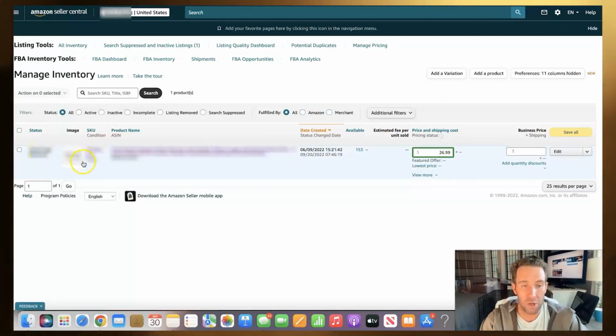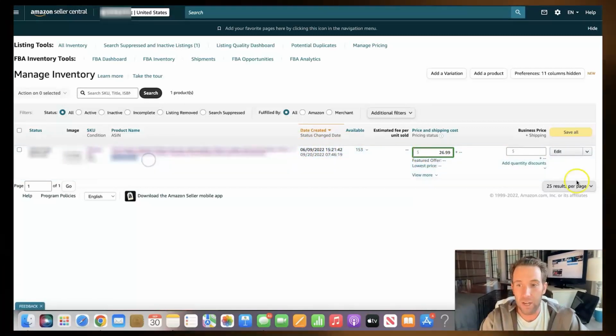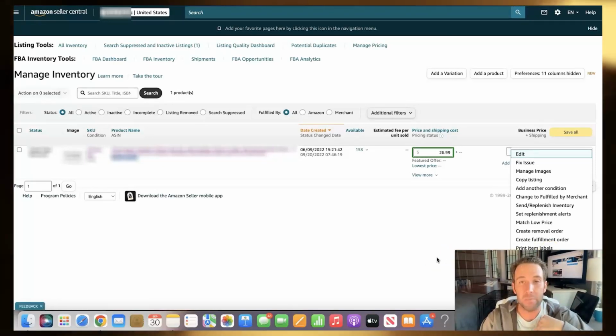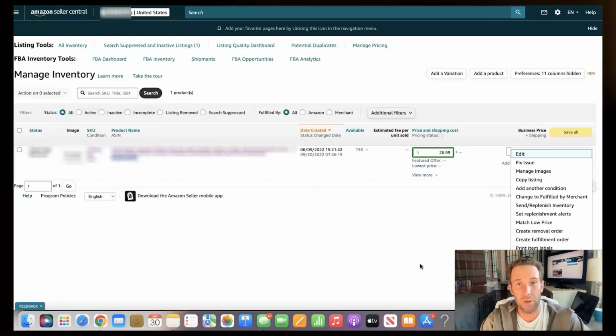You have your image, no image is fine. Your SKU, your title, the date it was created here. Your ASIN will be right here. And then you just want to click over here on the down arrow, change to fulfillment by Amazon. If it's there, go ahead and click that, change to fulfillment by Amazon. Then you want to select Amazon barcode as the barcode type and decline label service, and then save it. And now it's flipped over to Amazon.